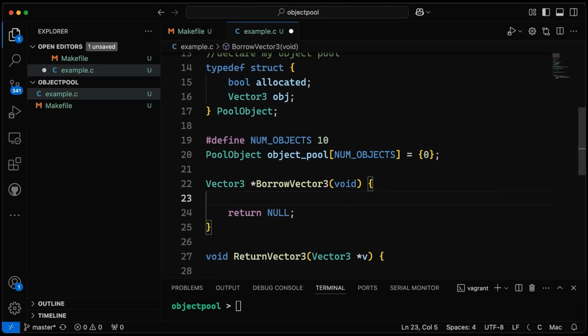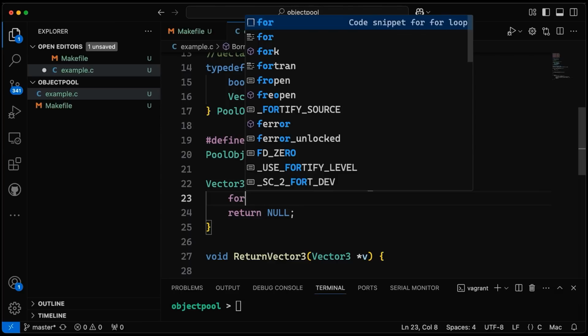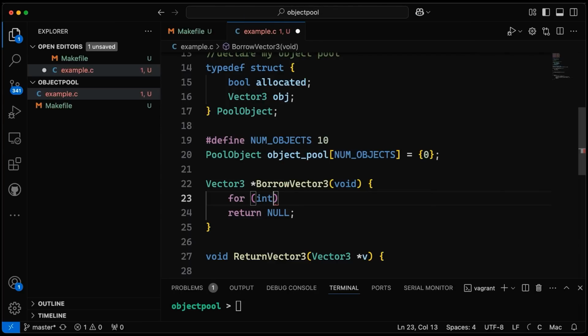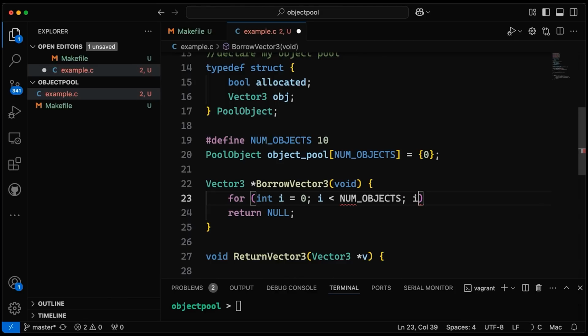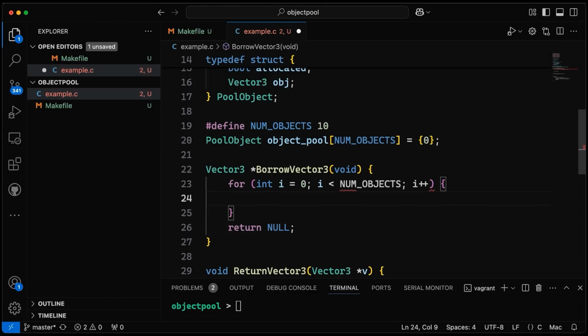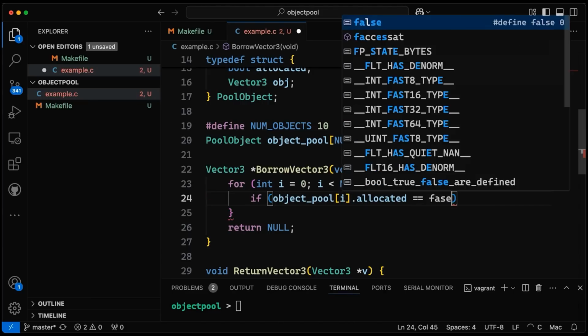So first, let's go to this borrow Vector3. For this, let's start simple and make a for loop that's going to start at the beginning and go through the whole array. So we're going to go from 0 to num objects minus 1. And then what we're going to say is, if the ith element of the object pool, if it's allocated, is false.